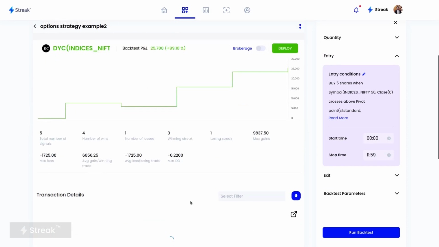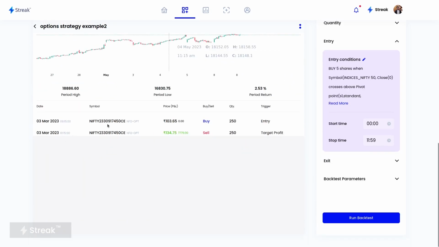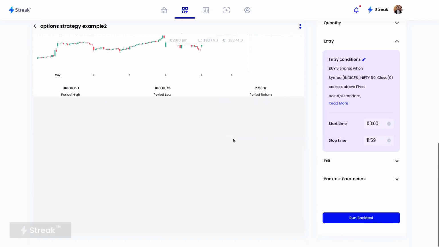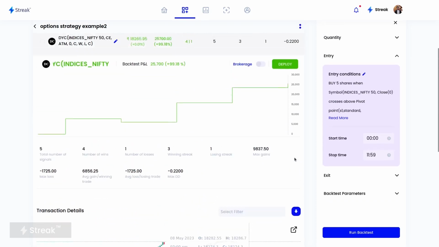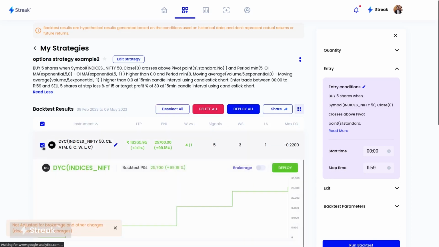I can click over here and check the detailed backtest report. I can check each and every transaction that has taken place in a table as well as in a chart form over here. I'll be able to click on the brokerage button and check the returns after accounting for brokerage as well. So again, I have shown you how you can deploy the strategy. If you want to deploy, you can click over here and click on the deploy button. The strategy will be deployed in the market.